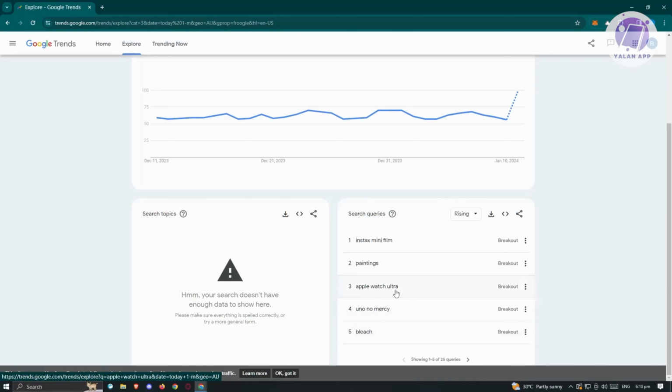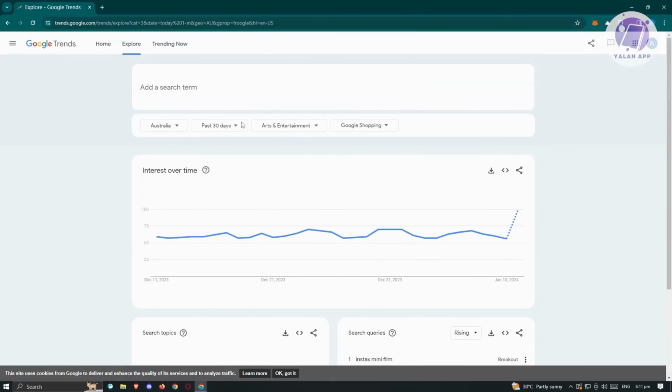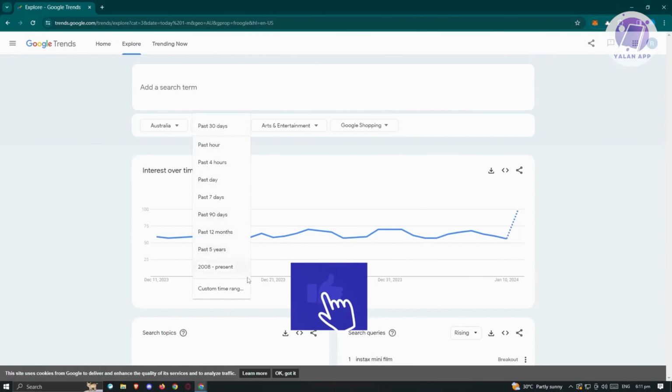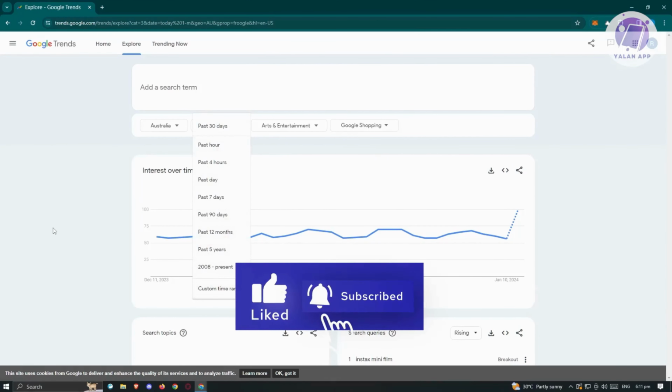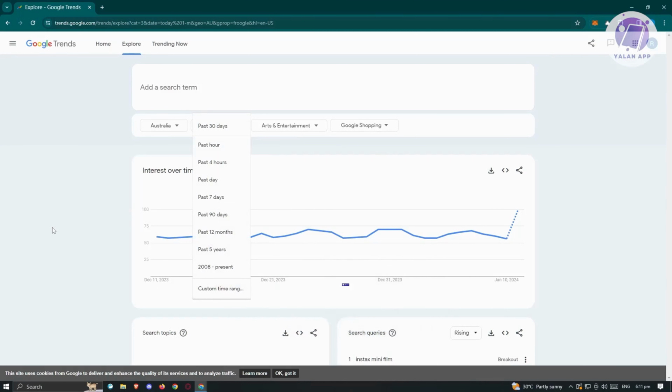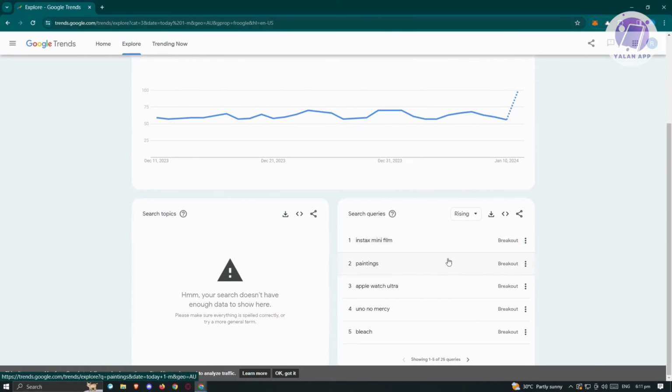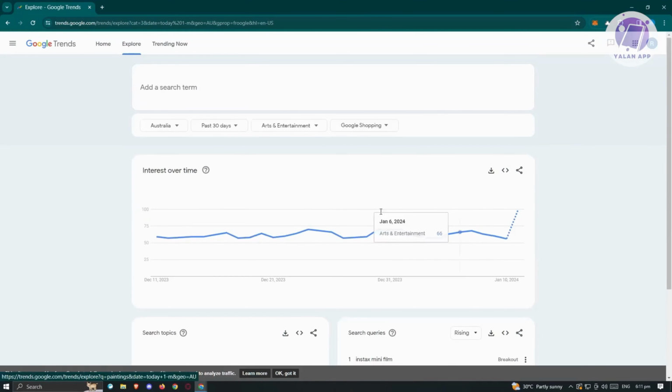Now also, if you want to view more topics here, you could click on the right button and you'll be able to see the other topics that are currently trending right now. I would suggest you use the past 30 days, or you could use the custom time range. For example, last 14 days, you could indicate that here, and from then you should be able to get your search queries that you might want to consider for selling your products.